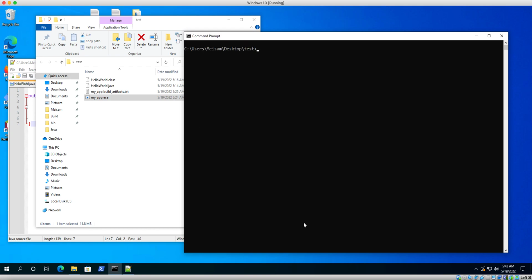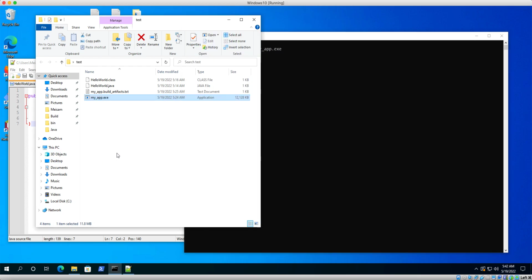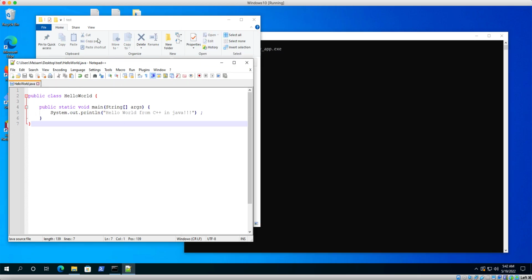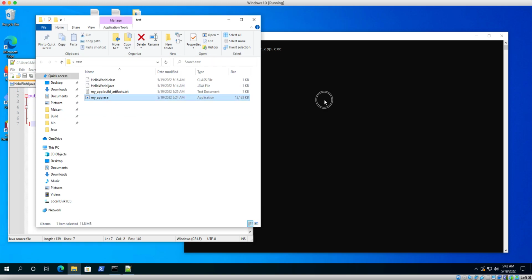So if I clear up and then I just say my_app.exe, I don't really need to type the exe, but I'm going to do it. It's going to say hello world from C++ in Java. So we successfully compiled our simple hello world Java application into a native executable binary.